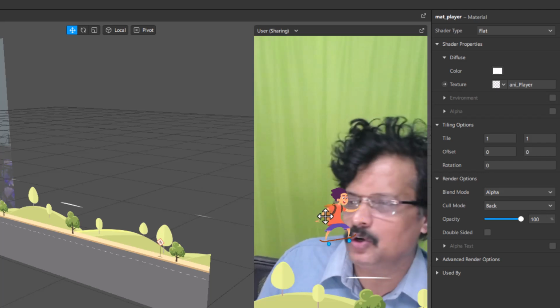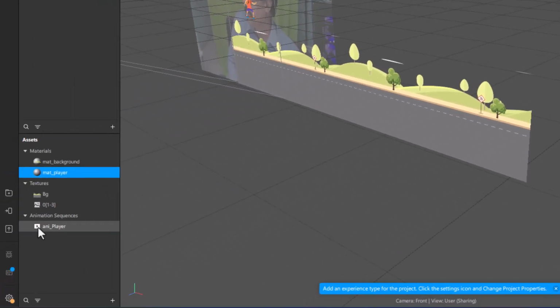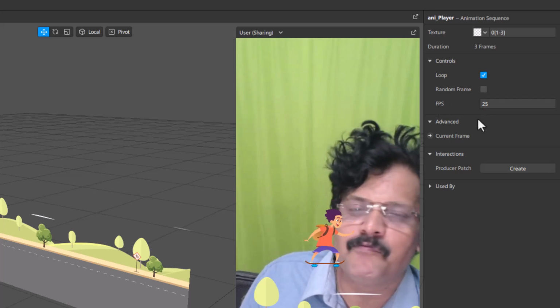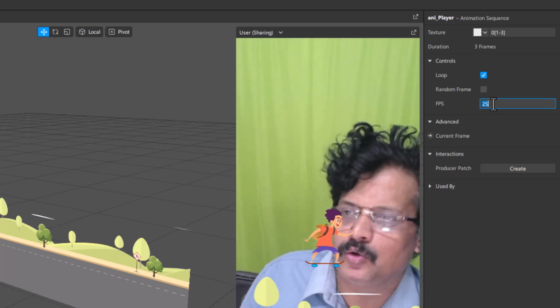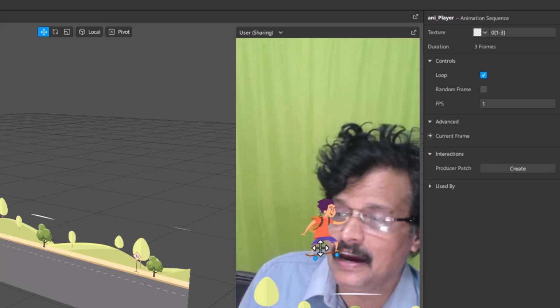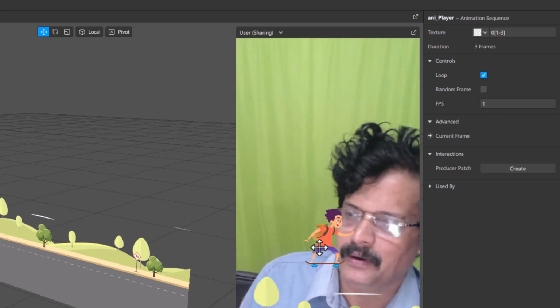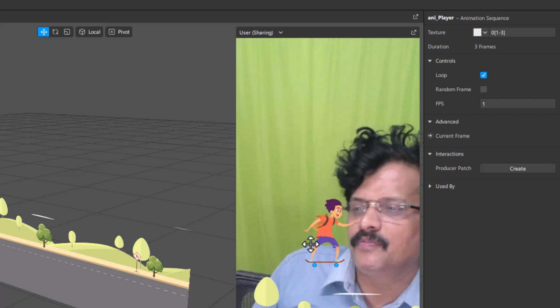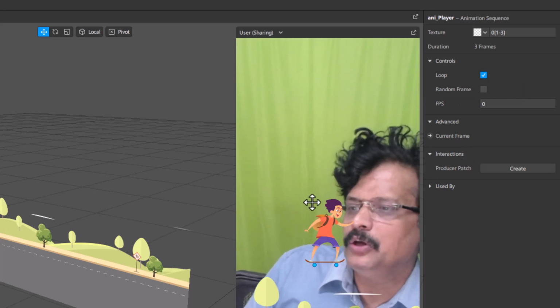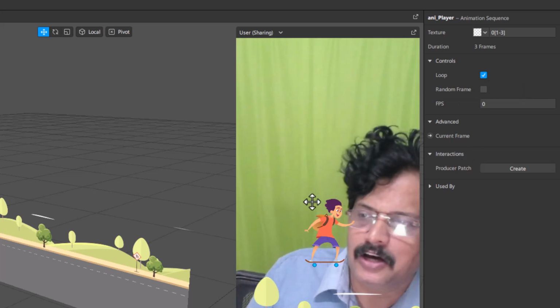So how do we control this animation? You come to the Annie player animation sequence, and here you have one option called loop, and below that FPS. Say FPS is set to 25. What happens if I set it to 1? Every second it is moving by 1 frame. So it is currently running at 1 frame per second. I will make this 0. Now you can see the animation has stopped.